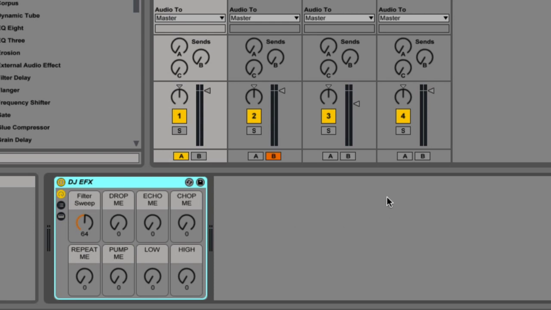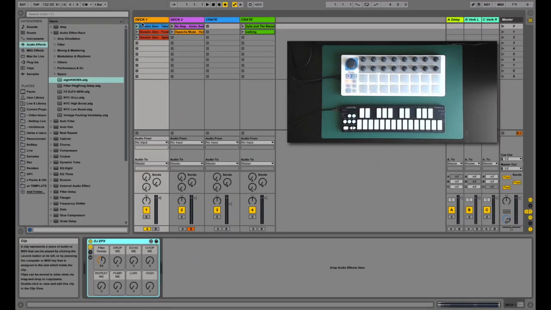So that's pretty much it. That's all I had, and I'm gonna play a little bit with this. Okay, so let's start with this track and go on with it.